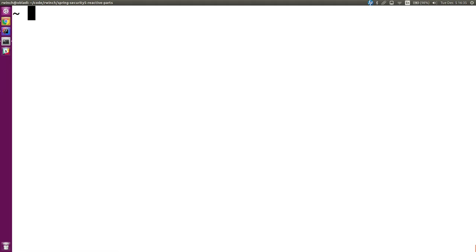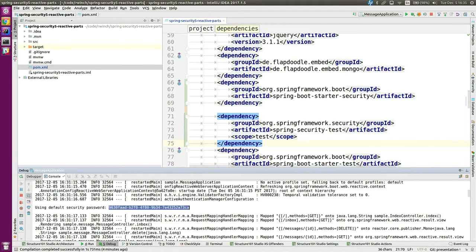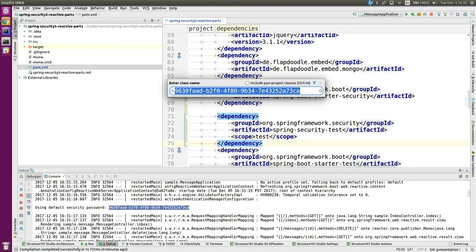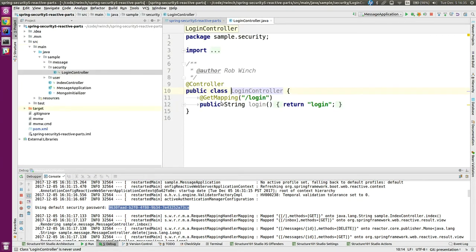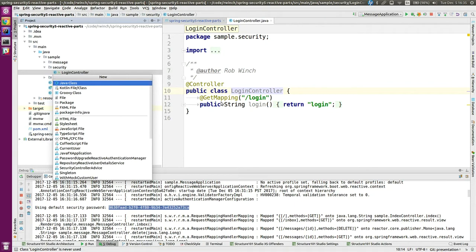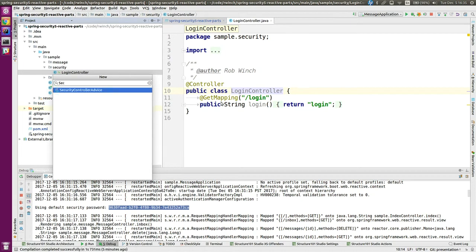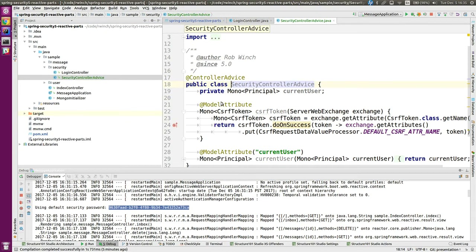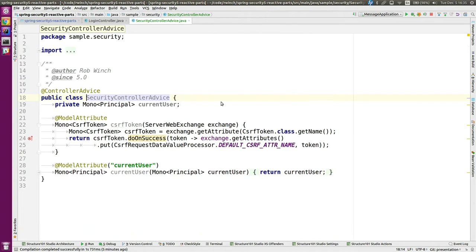So going back to our thought about the failed cross-site request forgery, let's take a look and see how we can fix that and why that is actually not working. So we're going to go ahead and create some security controller advice, and take a look at that. This security controller advice is basically getting a ServerWebExchange.